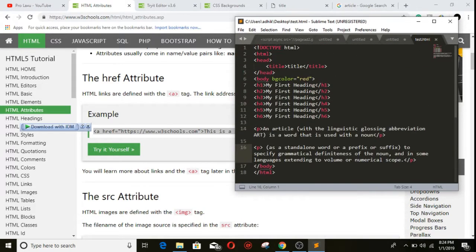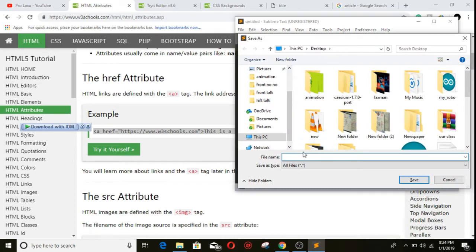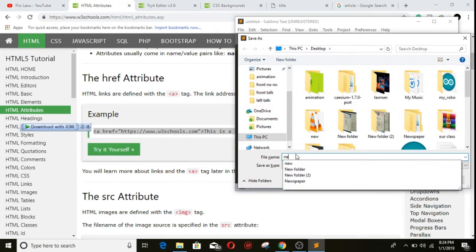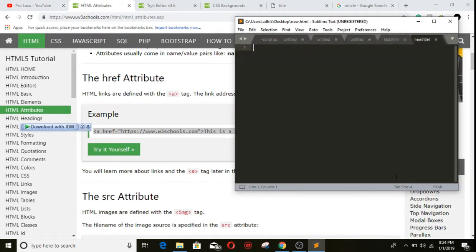Suppose let's make a new one, Ctrl S, and new.html. Okay, save it. Okay, guys, this is new. Okay, save it.